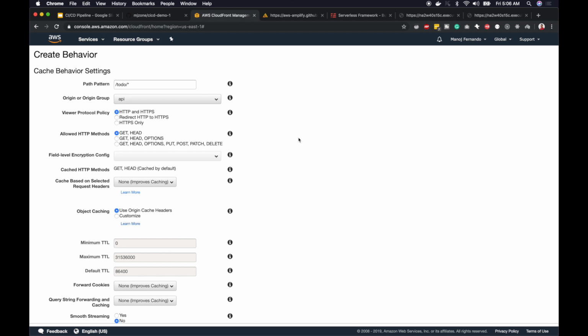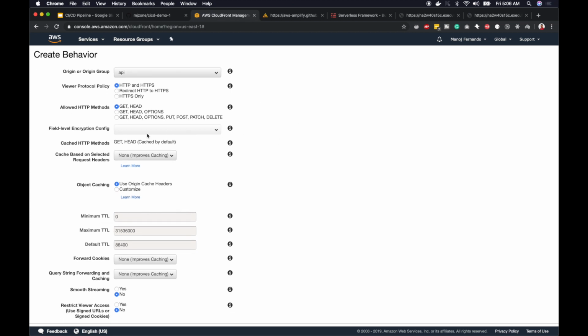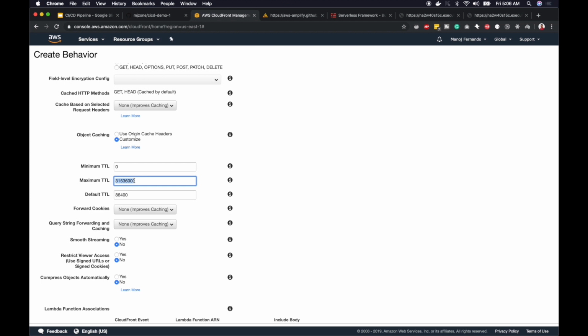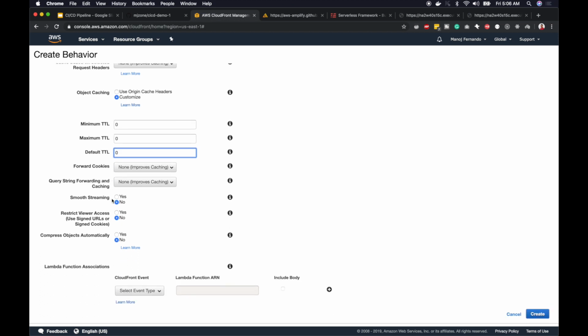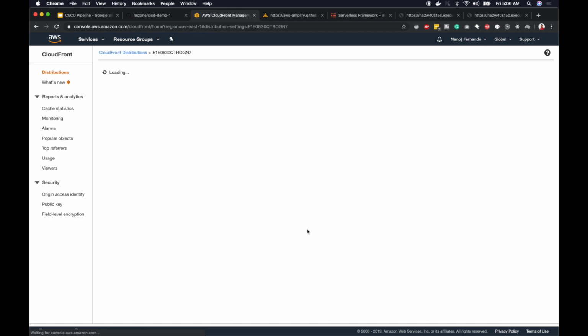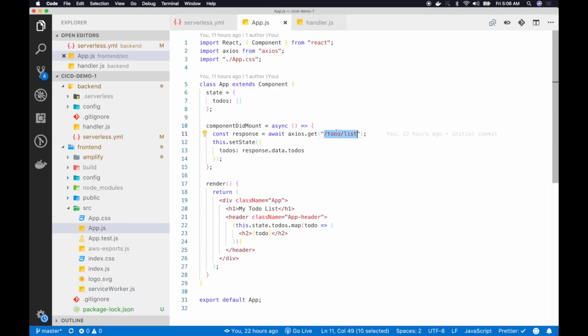So the viewer protocol could be HTTP or HTTPS, that's fine. And I'm going to set the TTLs to 0 because my API needs to send the latest information. So I'll set all these three values to 0 and I will enable gzip compression. And that's it. So I'll create the API behavior. This is going to prevent all the CORS issues because it is the same host name that's going to follow the rest of the URL pattern. So there's no cross origin resource access. So that's good.